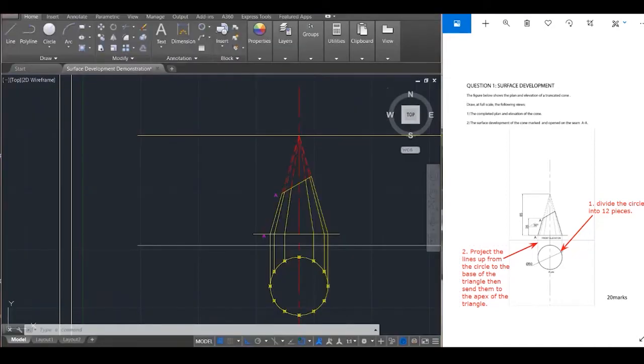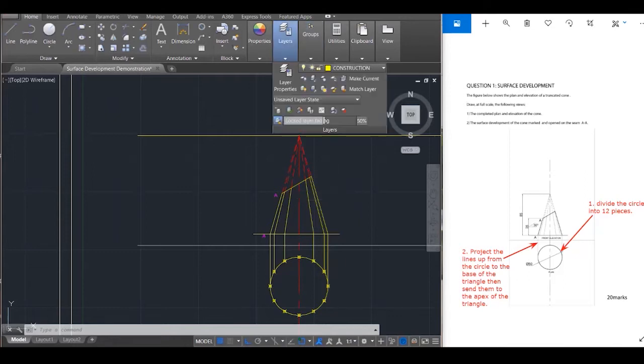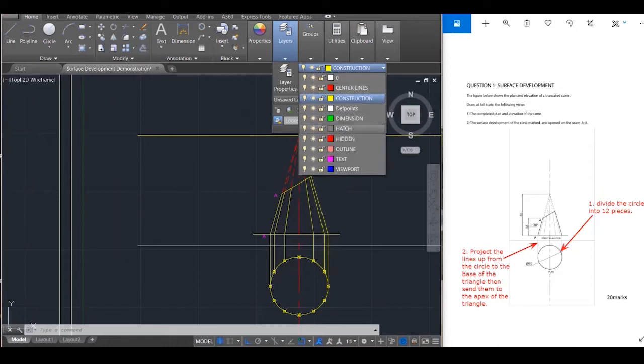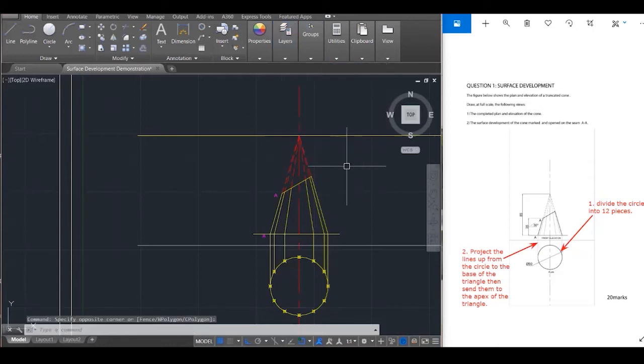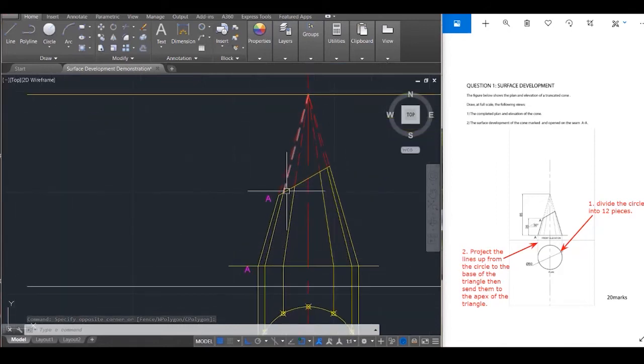So now that we have done that, that's the first 2 steps done. What is the next step? Let's read the question again. The question asks us to draw at full scale the following views: the completed plan and elevation of the cone. So now we need to complete this plan. And in order for us to complete this, I am going to go over to a different layer, which is my hatch layer. I use this as my secondary construction.